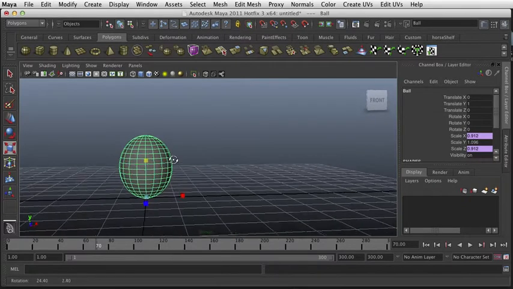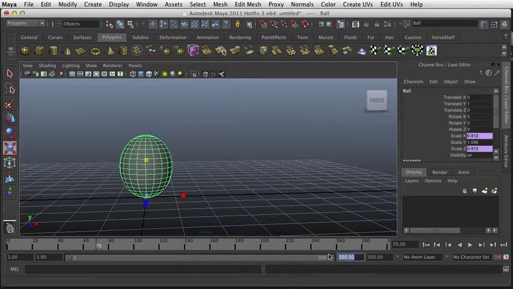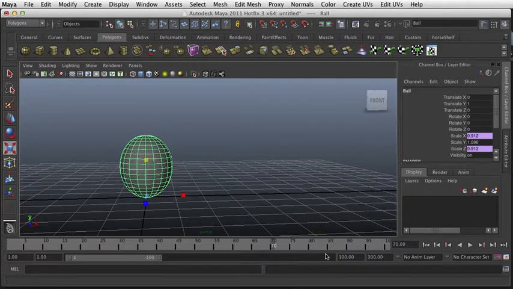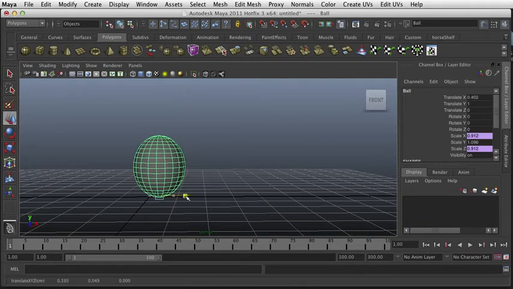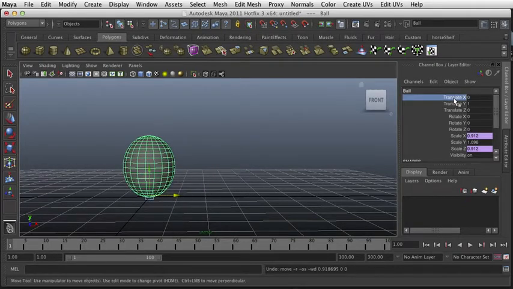Okay, so let's give ourselves a few frames here. We already have a few. I'll go to about 100. I'm going to go to frame 1, and I'm going to start first with just the translate. We're going to move from left to right, and we're going to have him jump probably, I don't know, 3 or 4 units here. So that is in translate X. So we go to translate X.